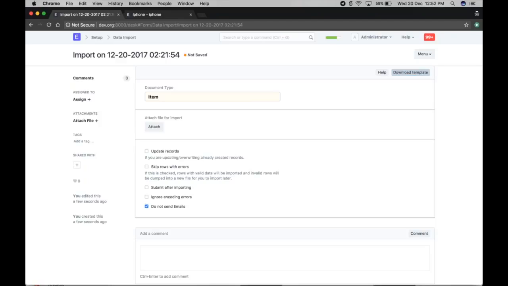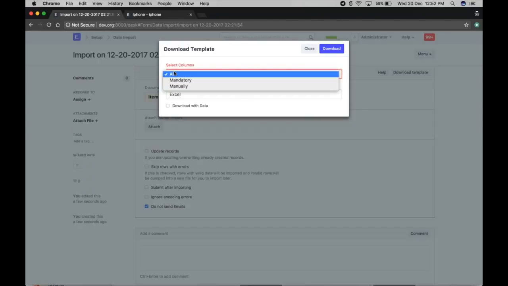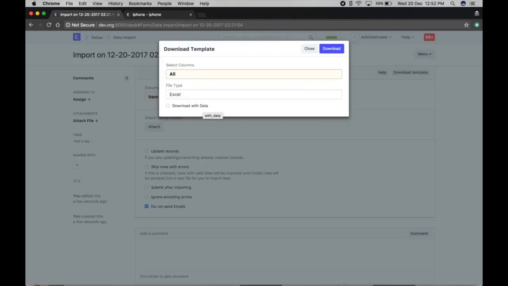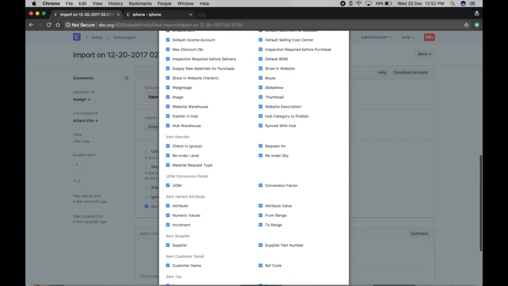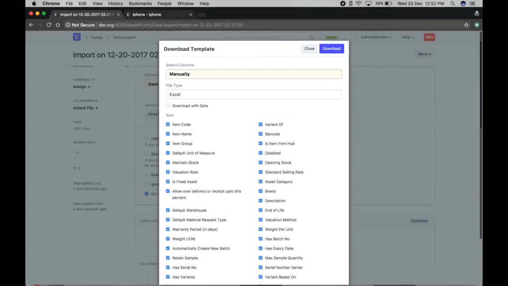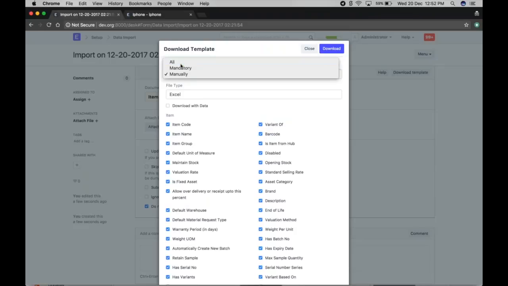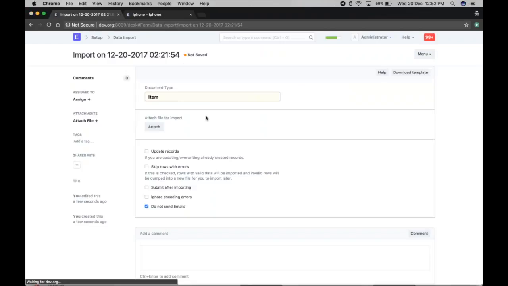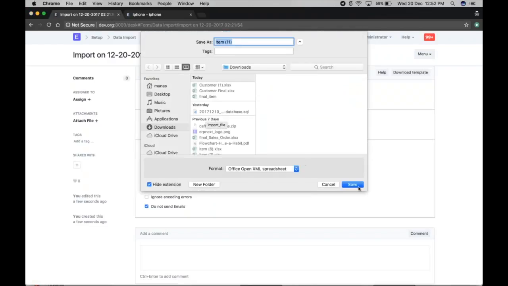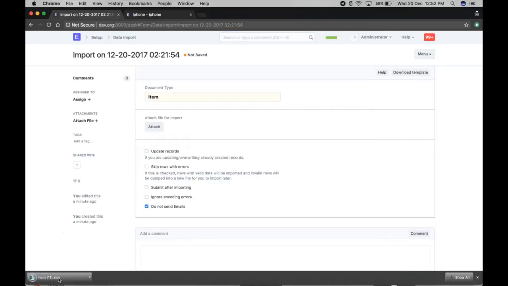To download the template, if you want all the columns, just select the columns option. These fields are the same as in the previous data import tool. But if you want to select the fields manually, you can click on manual and select all the fields which you want to import. If you want the template along with the data, just click on this and download it.